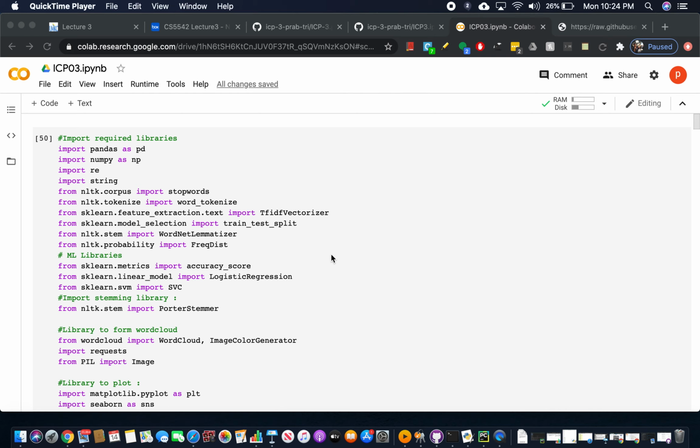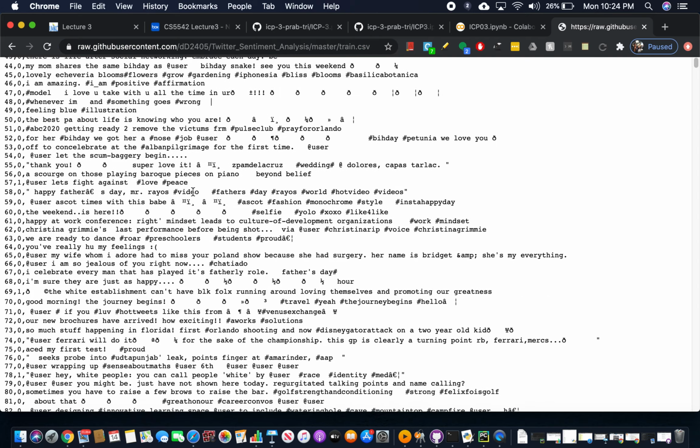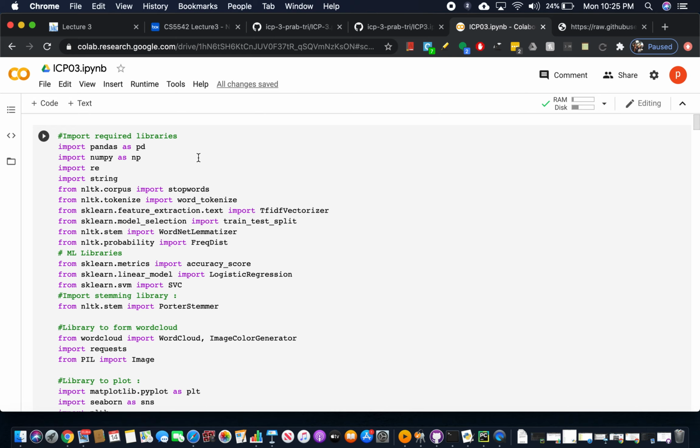Sentiment analysis over the tweets. So we have this input as tweets, and this is the link from where we can get the tweet data, and I have done it in Google Colab using Python.